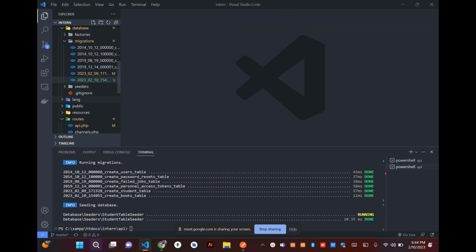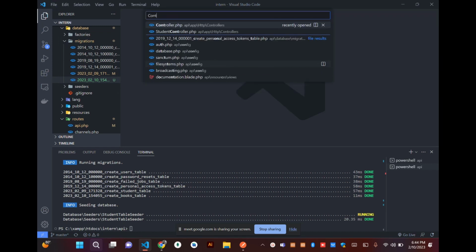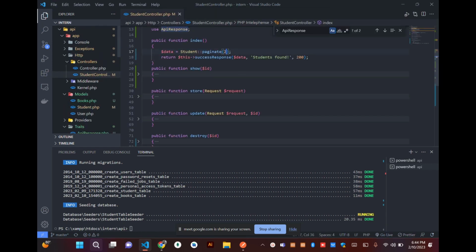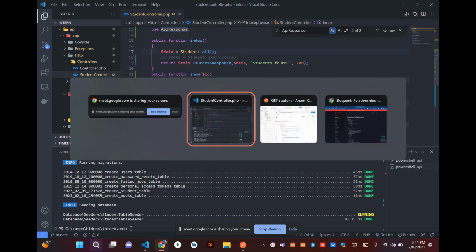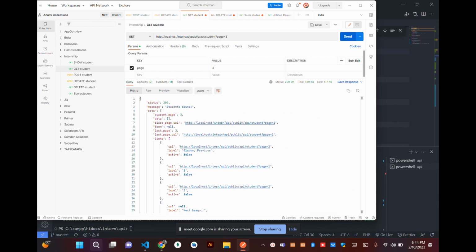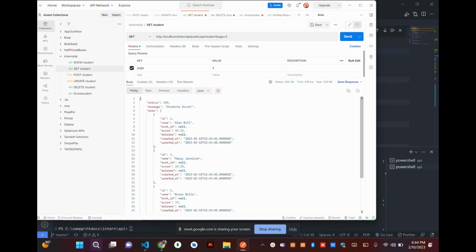So in our student, let me remove that pagination so that we have something, or rather let me just comment this one out for pagination, and then I just say all here to just make this response a bit clean so that it's easy to read. Yeah, so these are the students, but now remember we have this book ID.